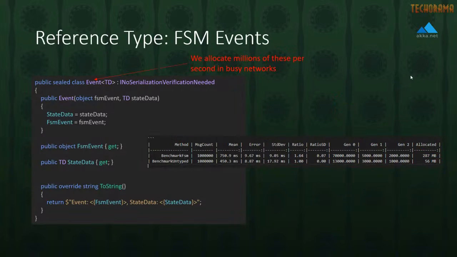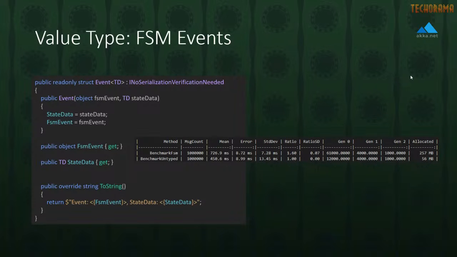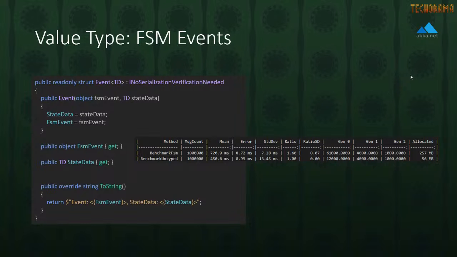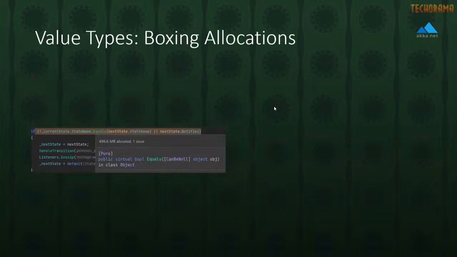And let's see if there are any savings on garbage collection. Yes, there were. We also cut Gen 2 garbage collection in half, from 2000 to 1000, for the FSM actor. So we were able to eliminate Gen 2 GC altogether by changing this to a value type. So again, a very inexpensive cost savings, and there was definitely a minor throughput improvement from getting rid of some of the Gen 2 GC. However, there are some trade-offs that come with using value types.